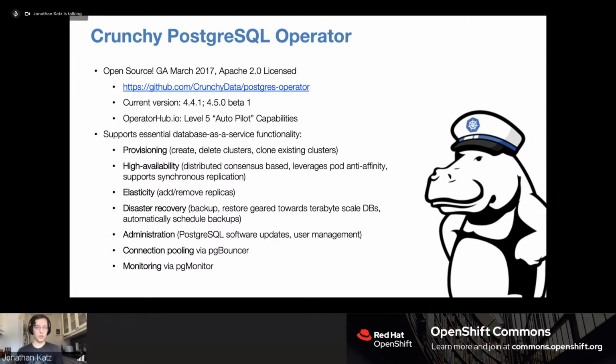Currently, we're on version 4.4. Actually, we have a 4.5 in beta right now. I'm going to demo a little bit from that today. This is the surprise demo I was informed about, but surprise demos are all the more fun. It's level 5 on OperatorHub. It's a certified operator. You can go ahead and try it out today.